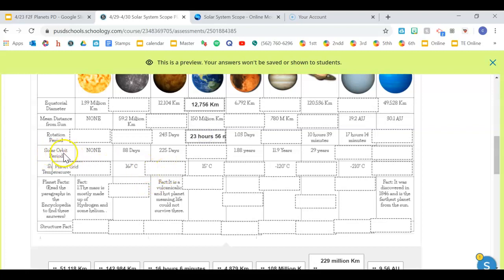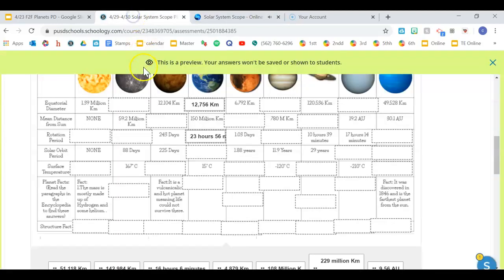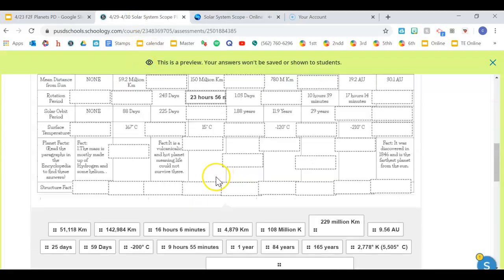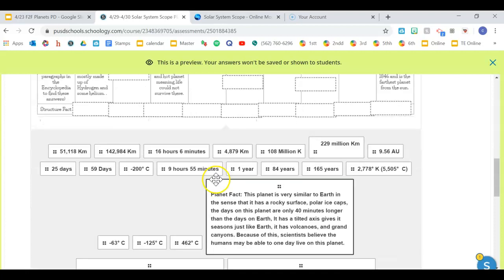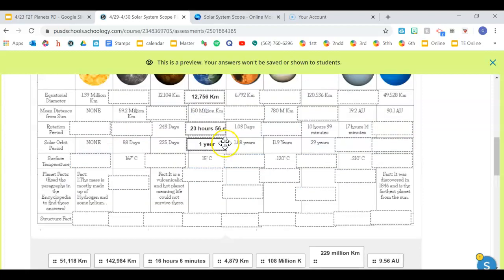Okay, solar orbit period. How long does it take Earth to go around the sun once? We should know this by heart, but if we look at our chart, it says solar orbit period, it takes 1 year for the Earth to go around the sun. So I'll come down and I'm looking for 1 year. Here it is, and I'll drag and drop that. Make sure you're dragging it in the right spot.